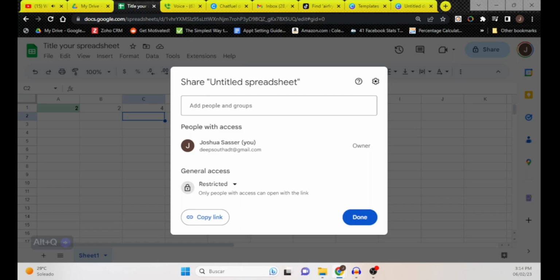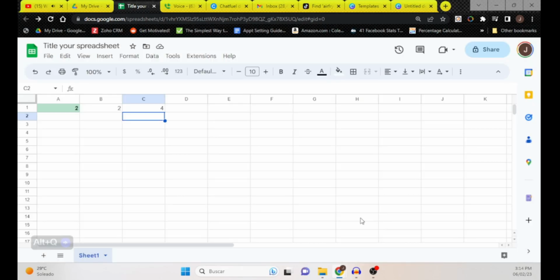You can easily share your spreadsheets with others, allowing them to view, edit, or comment on the document. Just click on the Share button in the top right corner and enter the email addresses of the people you want to collaborate with. Lastly, Google Sheets provides various charts and graphs to visualize your data.